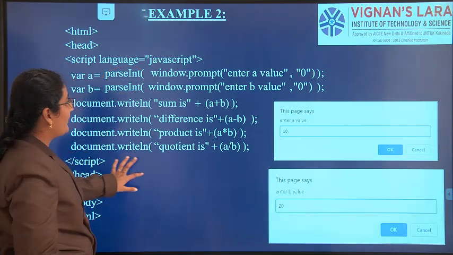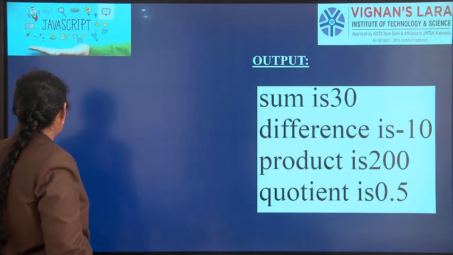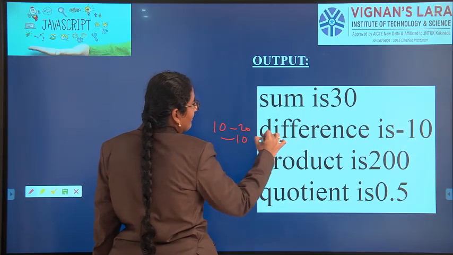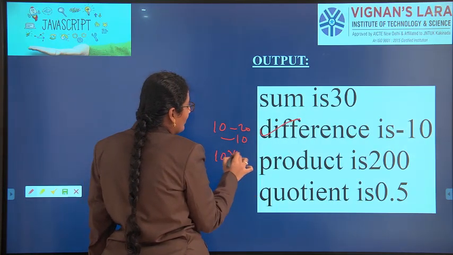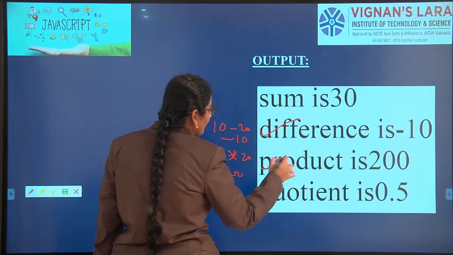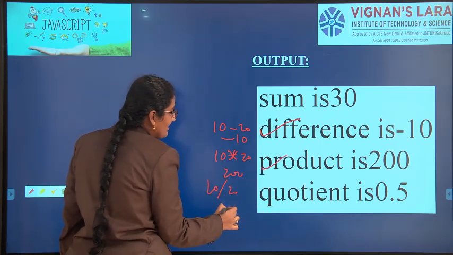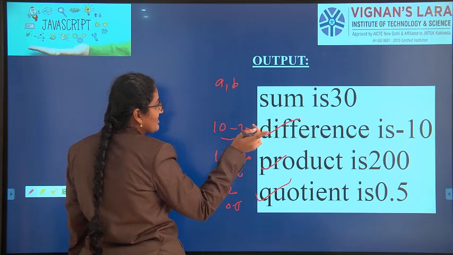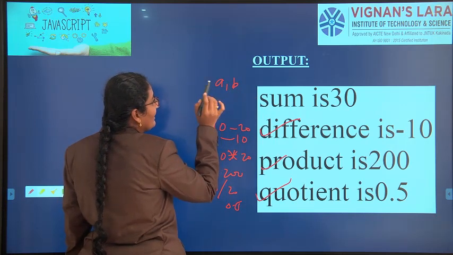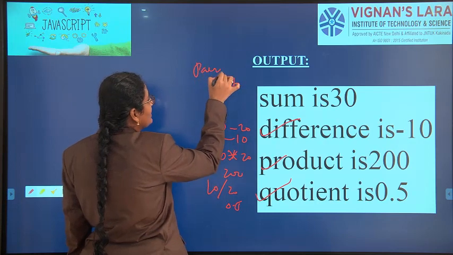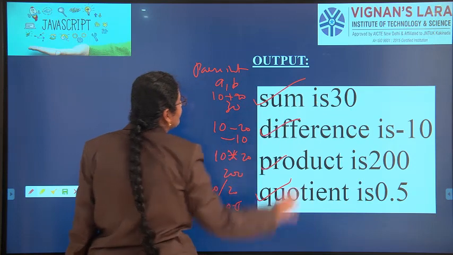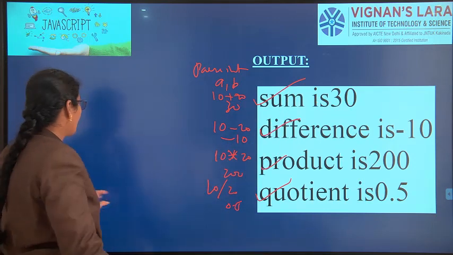So what will be the output? Output will be this. Because 10 minus 20 is minus 10, correct? 10 into 20, 200, correct? 10 divided by 20, 0.5, correct? When A and B are not treated as strings, when A and B are integers, because we are using the parseInt method, 10 plus 20 is 30, this is also correct. So this is the correct output.